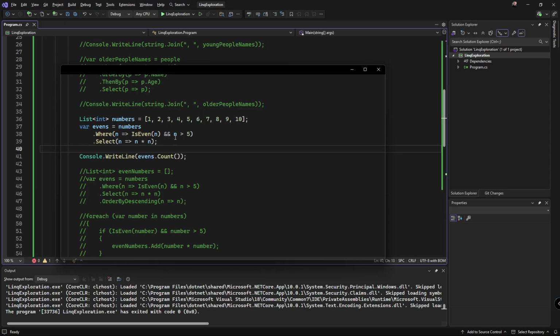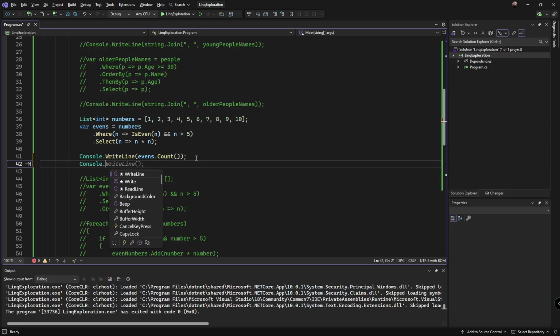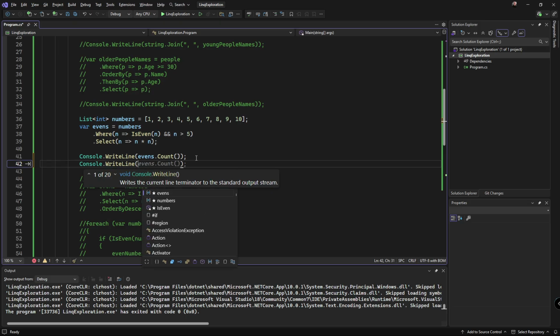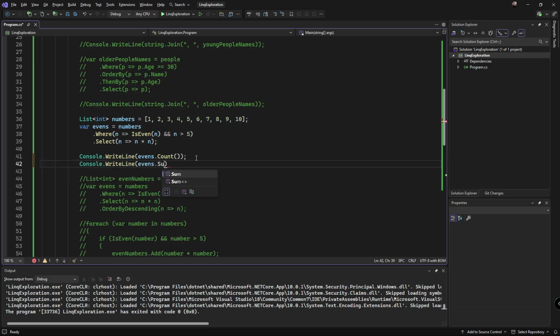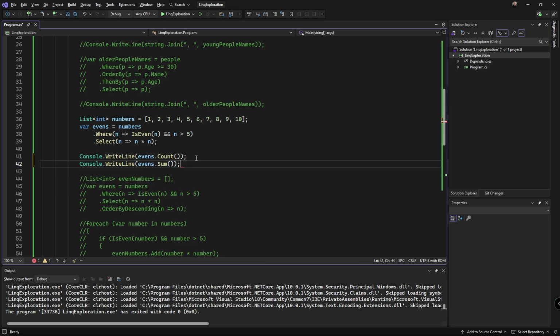And we do. Another nice property is Console.WriteLine evens.Sum. So this is doing the adding up for us. So we could add up the results ourselves. We'll leave that.